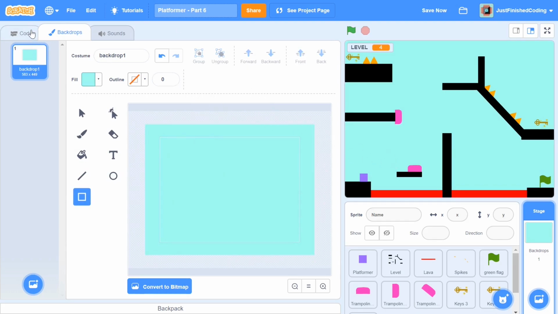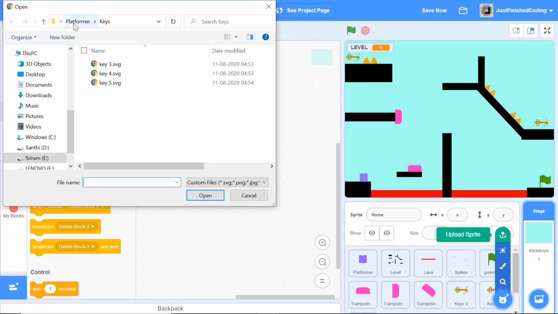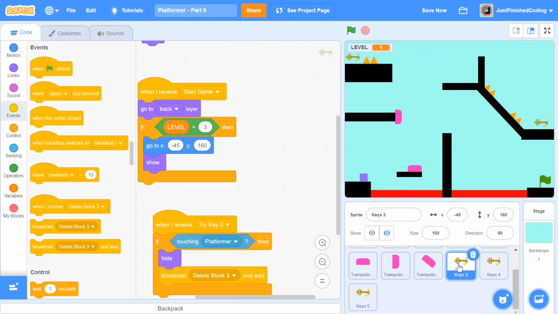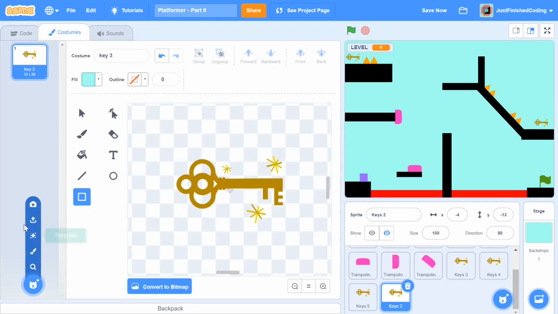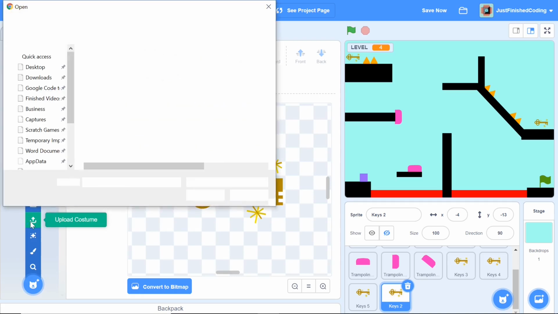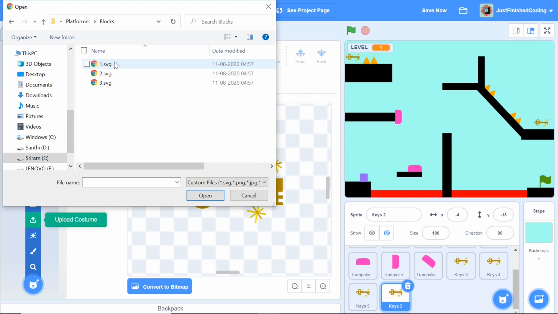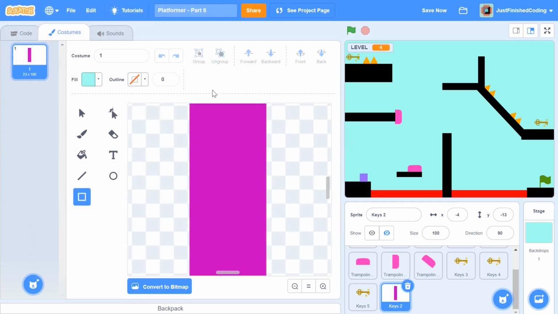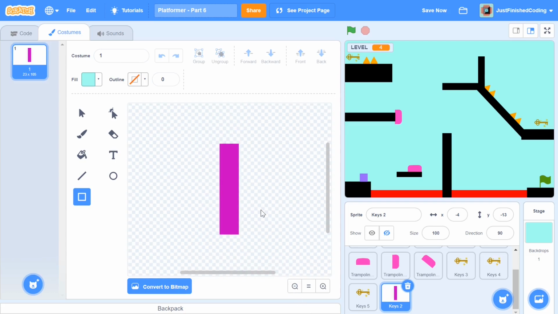So I'm going to leave the background for now, and now I'm going to import the block. So the first block is going to be called block 3, and actually I'm not going to import the block. What I'm going to do is to duplicate keys 3, and I will be just changing up this costume. So within choose a costume, upload costume, and the blocks would be in the folder called blocks. So first you want to click on 1.svg, alright, and this is going to be the first block where you can see that it's pretty large in size. And this block will be responsible for coming in level 3.